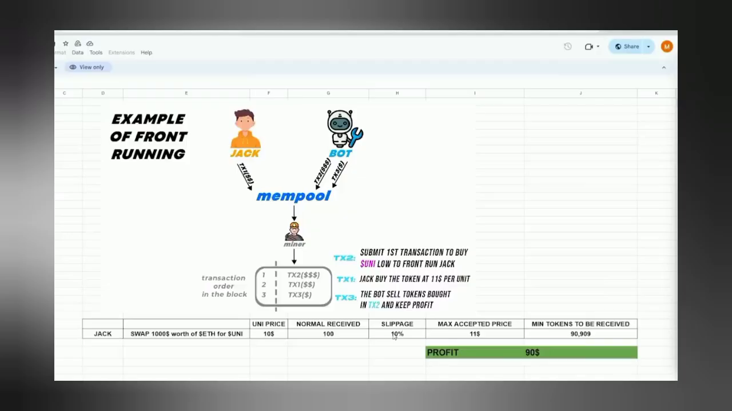This refers to the percentage of a potential price hike you are willing to agree to in order for the transaction to be completed. In this scenario, by setting slippage at 10%, Jack agrees to pay a maximum of $11 per Uni token, equivalent to about 90 tokens for $1,000.